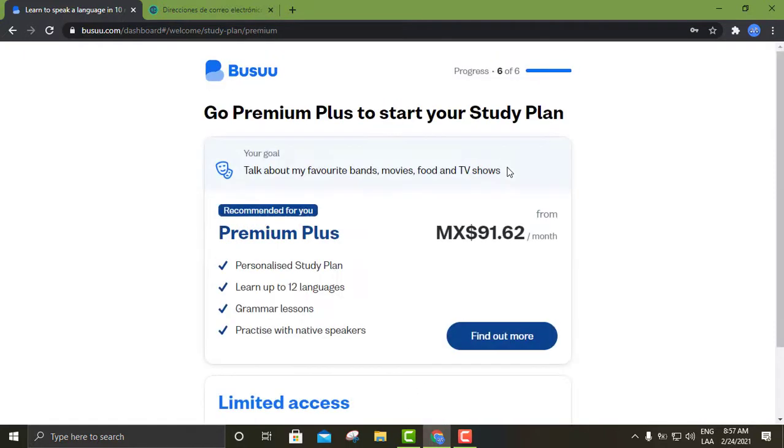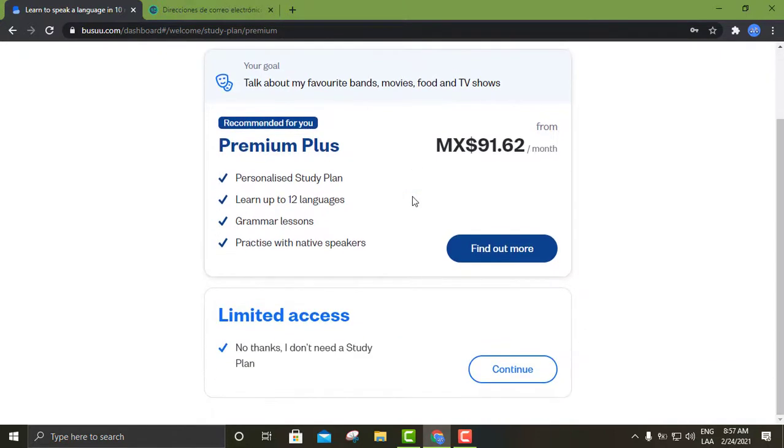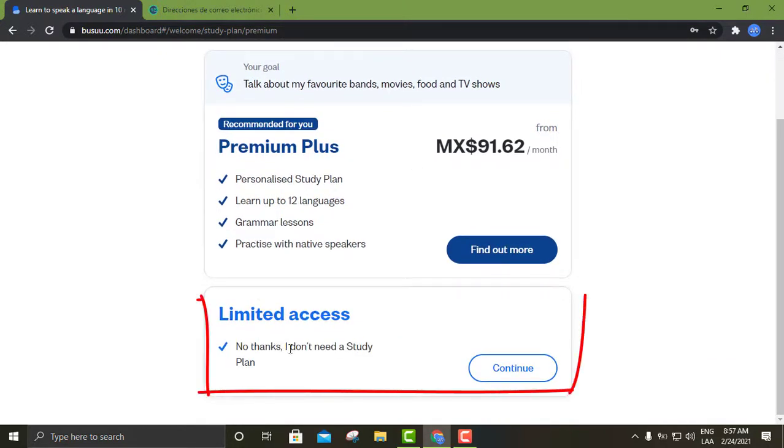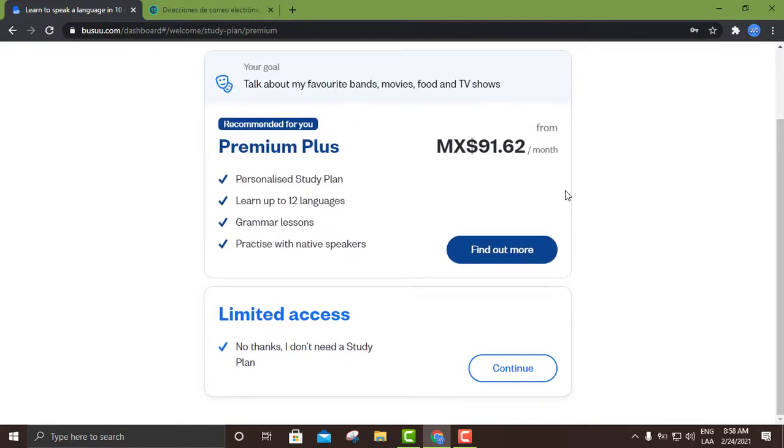Now, be careful right here, okay? It's gonna take you into a premium plan. But if you take a look down here, it says limited access. But the limited access, the free version, it's really, really great. You can really, really learn a language with the free version. All right, so don't worry. Make sure you take a look down here, and then just go ahead and click continue. Okay.